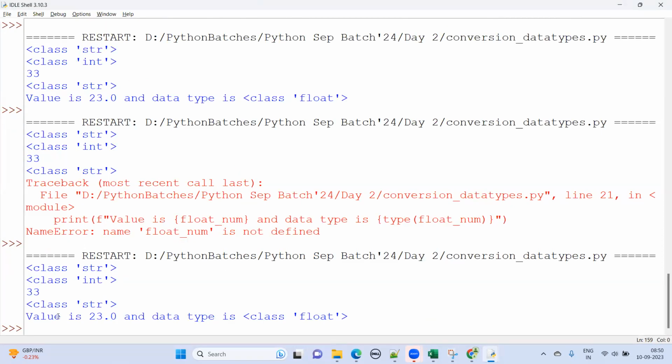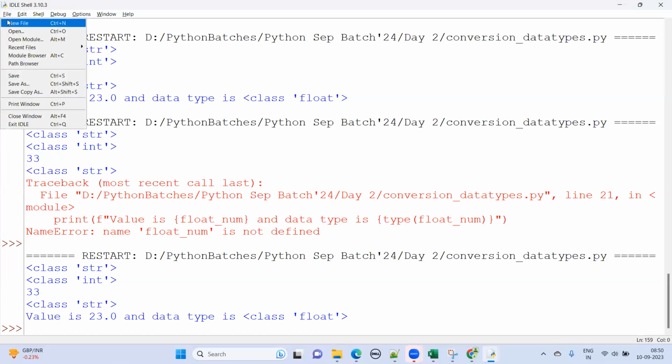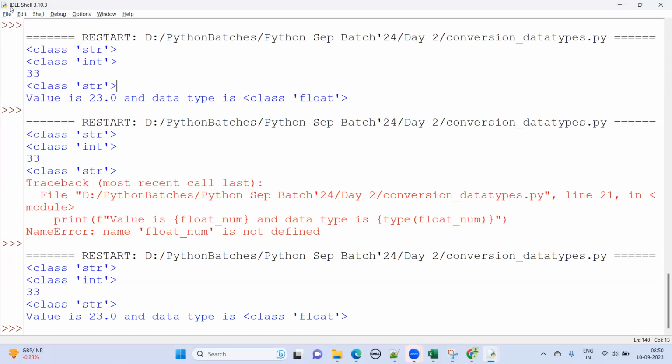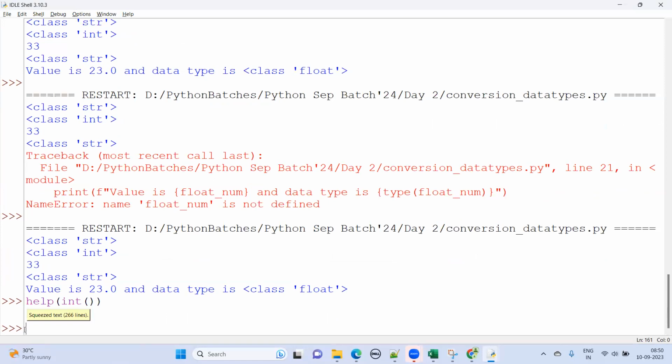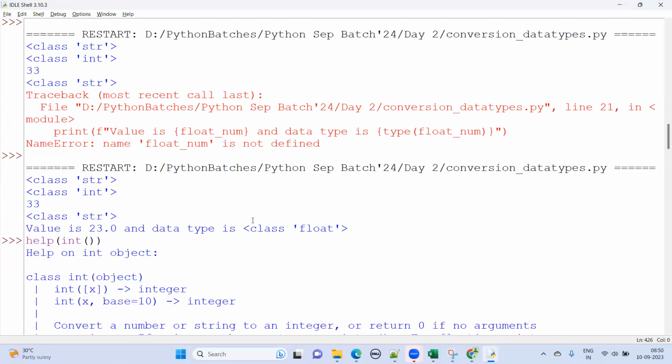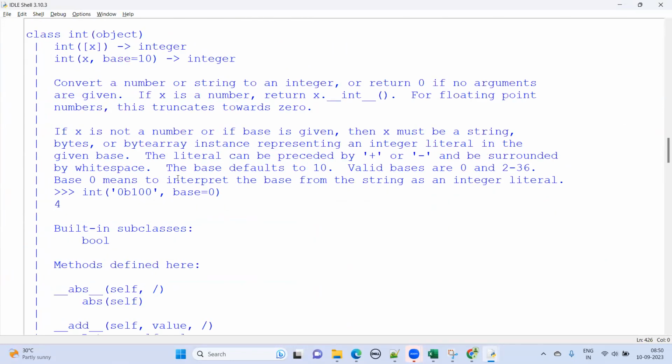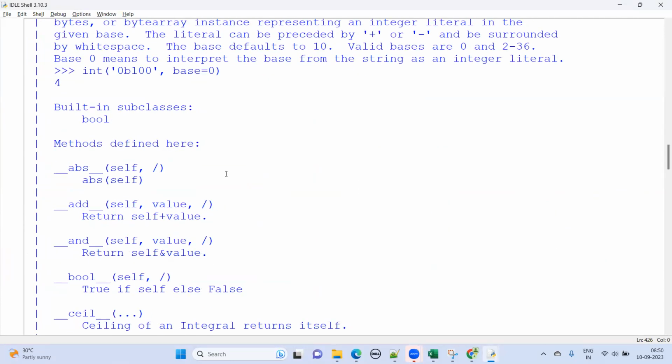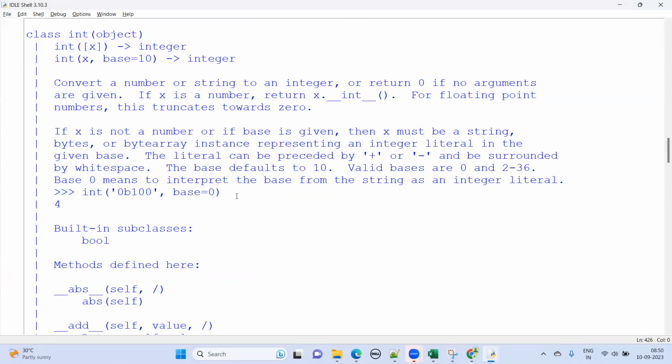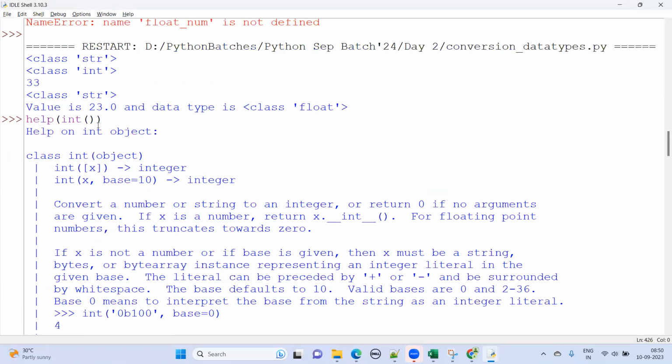Whenever you have any doubt about how many parameters a function is going to take, you just go here in this shell where we started the new file. Here it will show you IDLE Shell 3.10.3. What you can do is type help, and let's say I want to find out about this int function. So help and that int function. If you go inside this, it will give you the syntax for how you can use it.